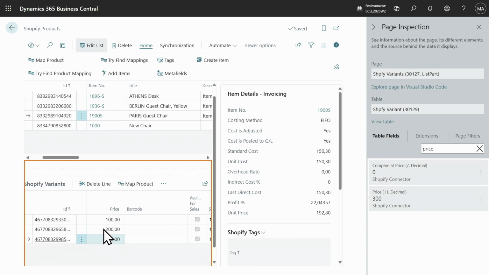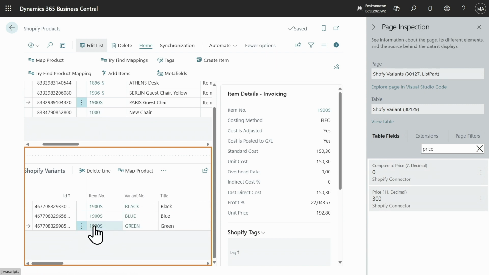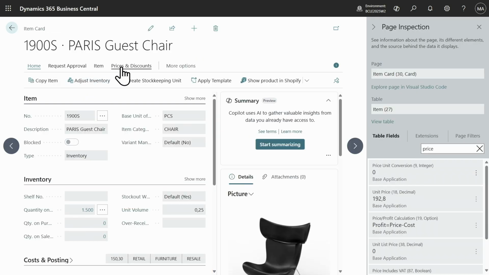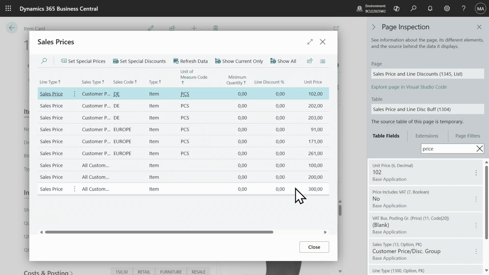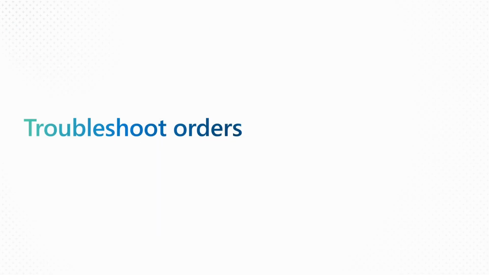And the next step will be to actually open the product and explore all possible prices and discounts. I can see 300. Now we have some idea where this information is coming from. So it is all customers, etc. Then I can check my settings and figure out why exactly this price was picked and not something else.